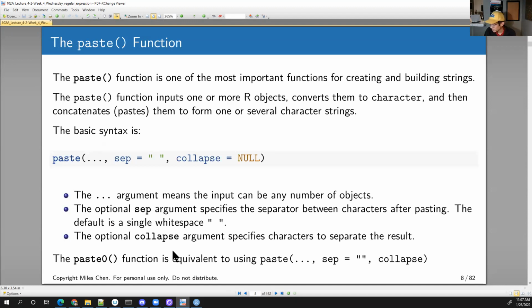The paste function is one of the most important functions for creating and building strings. The paste function takes inputs of one or more R objects, converts them to character, and then concatenates or pastes them together to form one or even several strings. So here's the basic syntax.